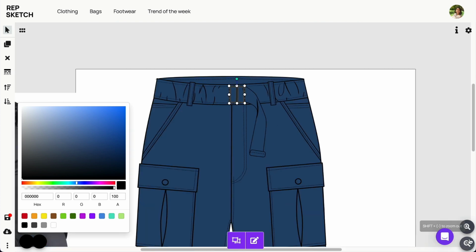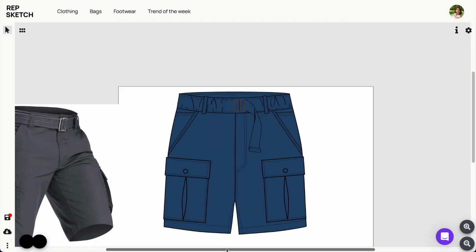That's it. This is how you can create professional design sketches in minutes with Repsketch.